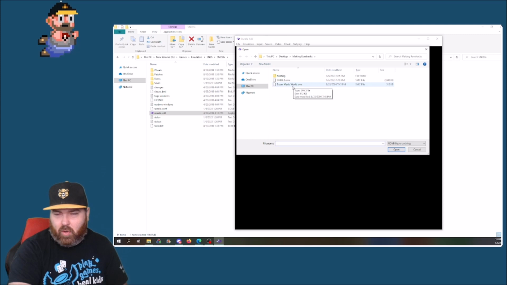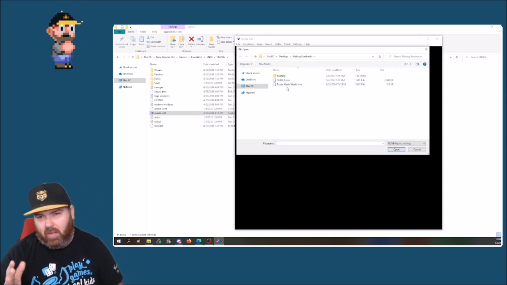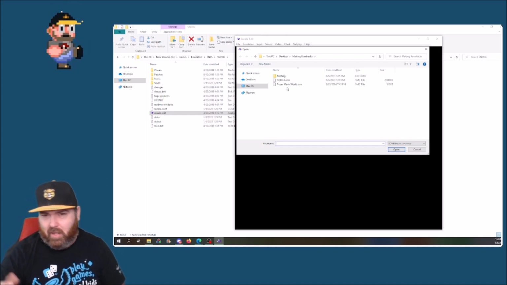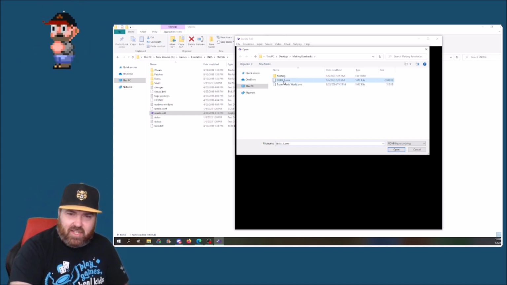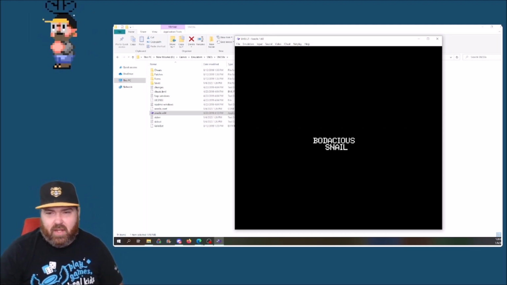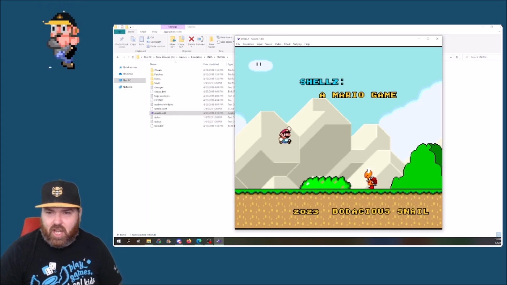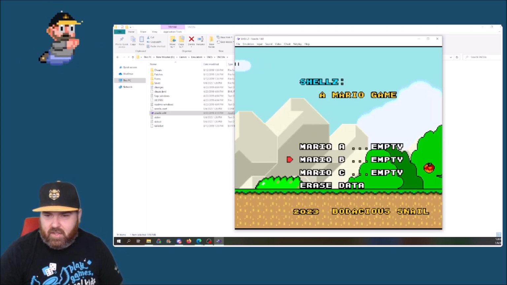So we have Super Mario World. That's the base ROM that we use to make the patch. We don't want to play that. That's just regular Super Mario World. Everyone's played that, right? So click on Shells. That's the file we just made. Shells.smc. Here we go. It's loading up. We got our new custom Mario game to play right now. Shells, a Mario game.